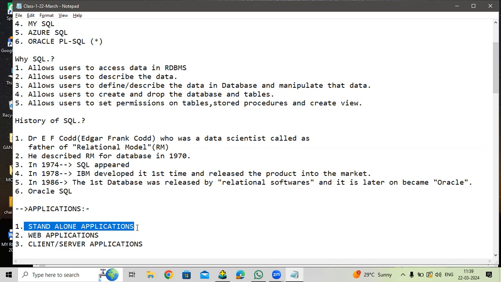It cannot be shared. Web applications. Any idea what a web application is?